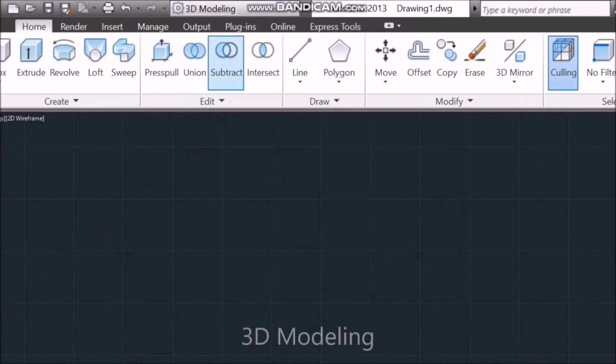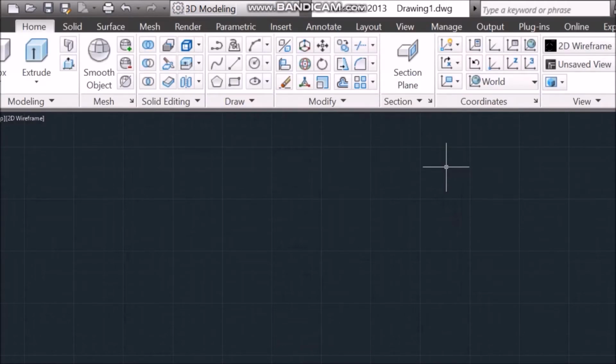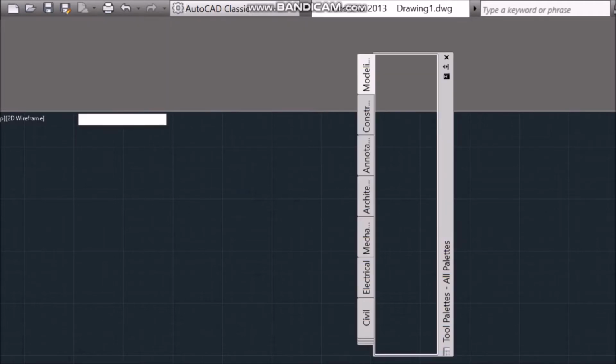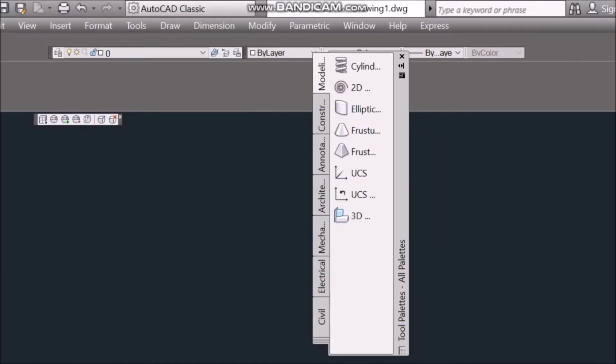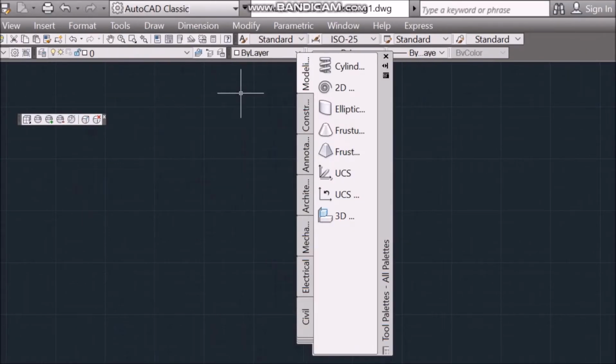And then next we have 3D modeling, which is a more advanced version of the 3D basics. It has all the needed commands for you to create a more complicated 3D model design. And finally, we have the AutoCAD Classic, which displays the old standard arrangements of commands and icons of this particular software. So there, this is how the old AutoCAD looks like.